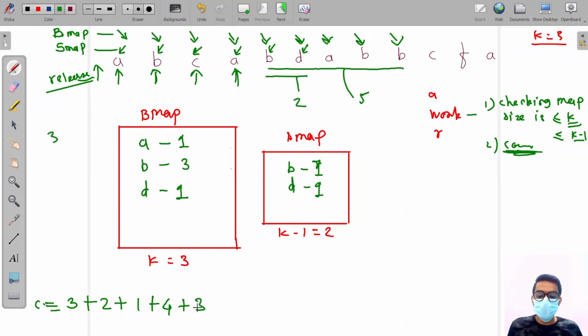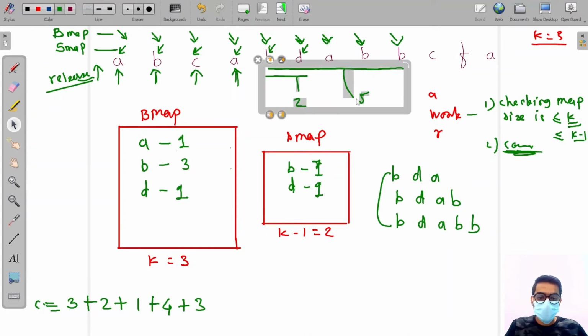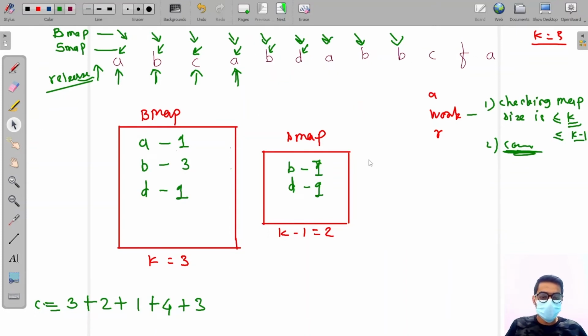Again we got 3 number of substrings, and they are B, D, A, B. Oh, sorry, B, D, A, B, D, A, B, and B, D, A, B, B. So 3 number of substrings that contain k unique characters. Now after that, remove this and remove this. Okay, we only want the count of substrings.